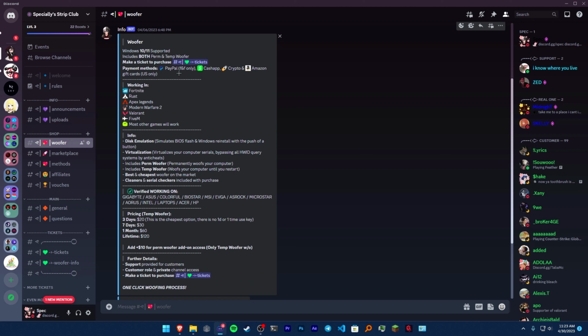So it's Windows 10 or 11. Here are the payment methods. Here are all the games that it's confirmed working in. If your game is not listed on here, it most likely works for it. I just can't list every single game in existence. We've got some more info right here. Here are all the motherboards that it works on. It tends to work on every single motherboard, so you should be fine.